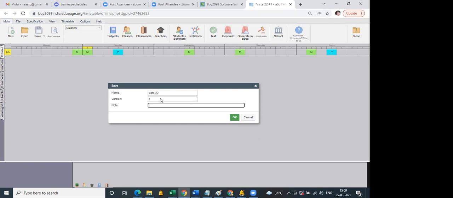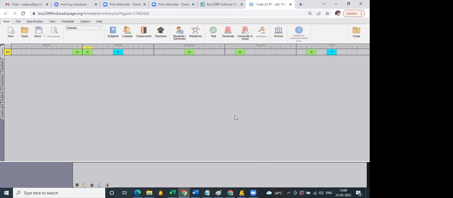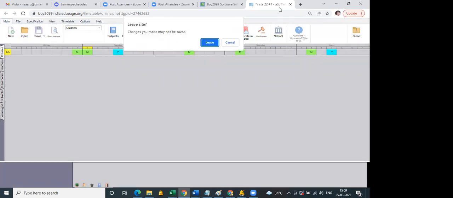So what I am doing is, it's the same file Vista 22, but it is the second version of the first file. So the first file is a permanent file, and the second teacher is making a modification in the first file, and that is version 2. And notice PT teacher added. So from the first file, what data is added is PT teacher added. We have put a note, and I have saved it. So now I close this, and I will come to the main screen.